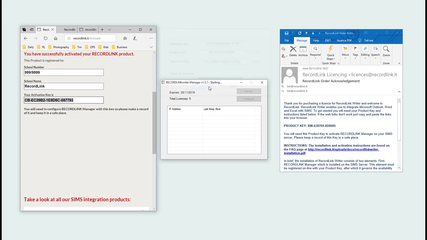So if we close that window now, we'll see that we have the expected number of licenses and the expected expiry date. So that's the manager up and running.